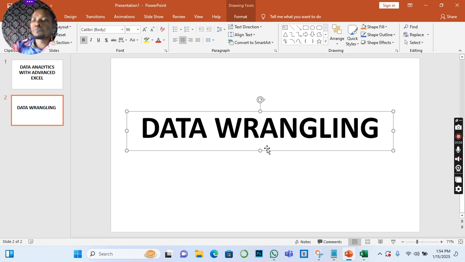To reprocess means you are making amendments, adjustments. You are removing or adding. The moment you have tampered with the data, you are wrangling the data. There are activities that fall under data wrangling. Number one is formatting the data. That is why I use the word transformation there. Formatting.